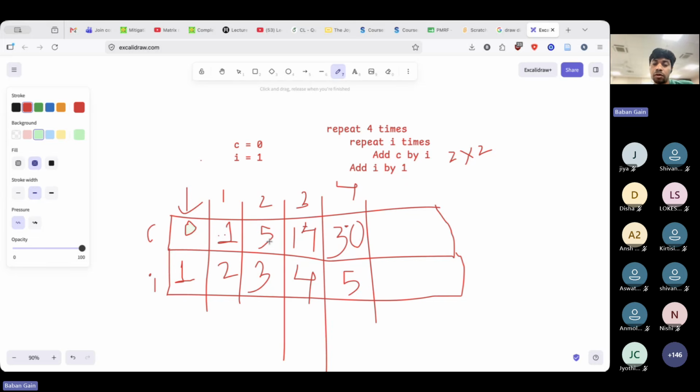Then in the next step, there is 3. I have to add 3 times, and every time I have to add 3, right? So 3 into 3 is 9. So earlier 5 was there, and now I am adding 9 to that value, C. So 5 plus 9 is 14, all right? In the next step, 4 is there. So again, I have to add 4 times, and every time I have to add 4. So 4 into 4 is 16. So 14 plus 16 is 30. So 30 is the final answer.